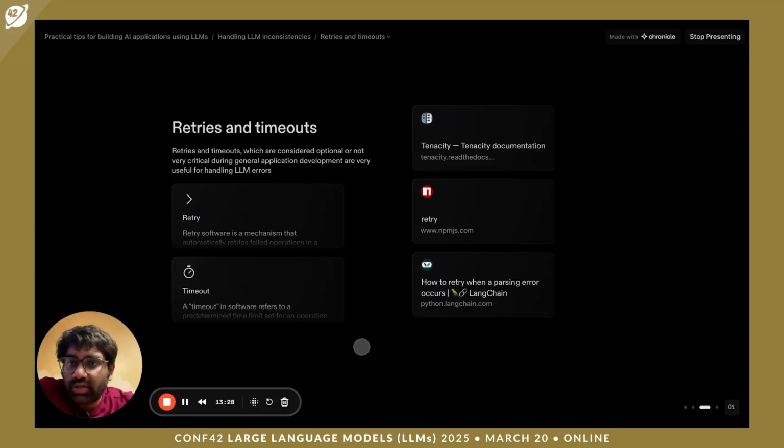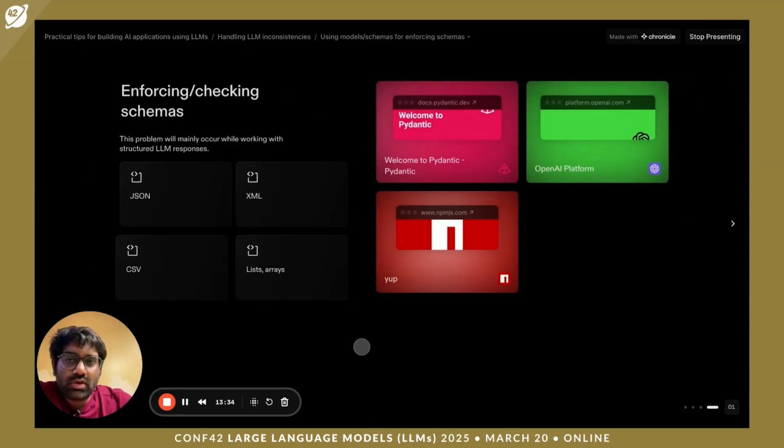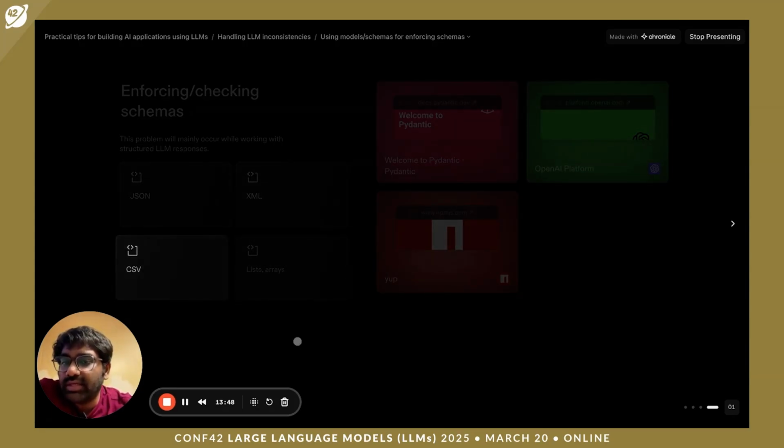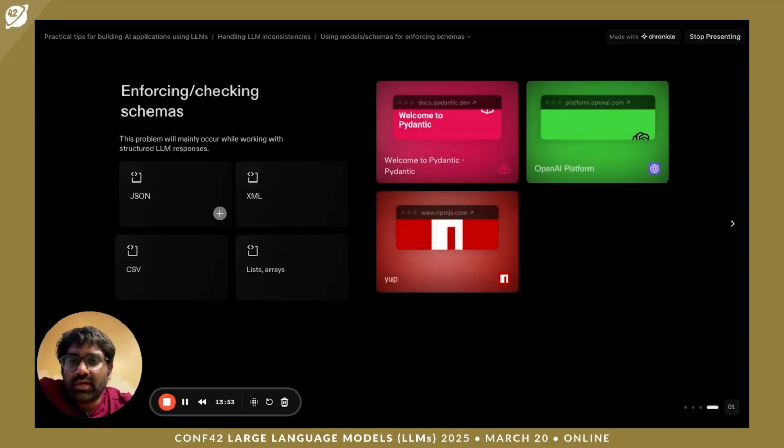All right. So this sorts out how to implement retries and timeouts. The next most common reason for failure or LLM inconsistency is when you're working with structured outputs. When I say structured output, something like you asked the LLM to generate a JSON or XML, CSV, even list arrays, those kind of things. Whenever you're asking an LLM to generate a structured output, there is a slight chance that there'll be something wrong with that structure. Maybe there are some fields missing, there are extra fields. In case of JSONs, XMLs, there are brackets missing. Might happen. So how do you handle that?